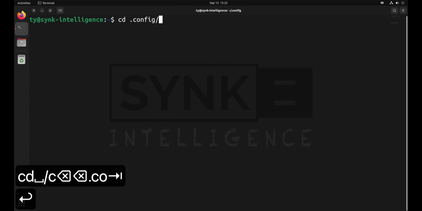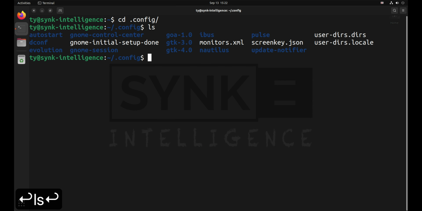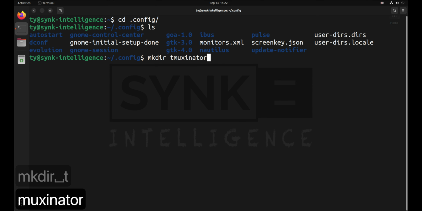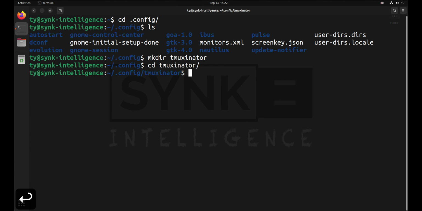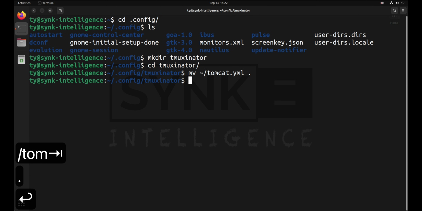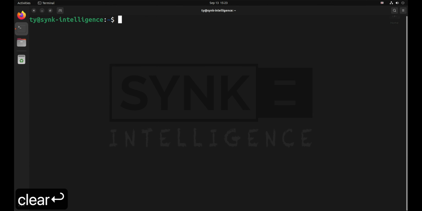In my config folder, in my home folder, I need to create a new directory for Tmuxinator. I'm going to go into that directory. I'm going to move that tomcat YAML file to that location. And now I'm going to start up Tmuxinator.